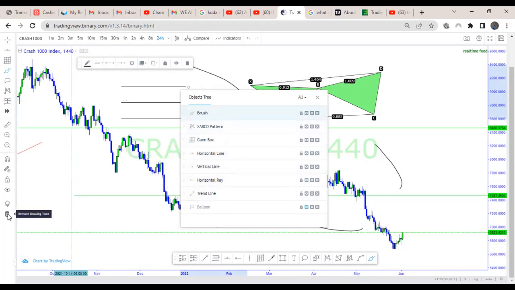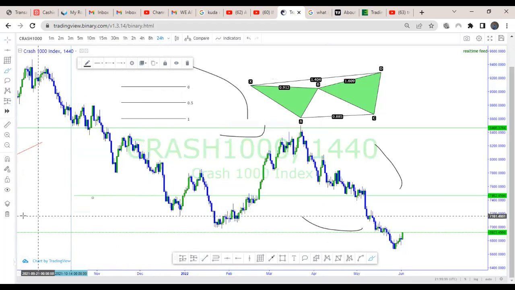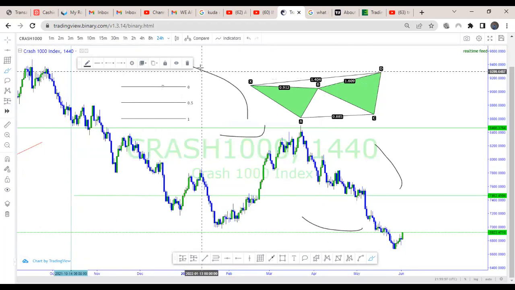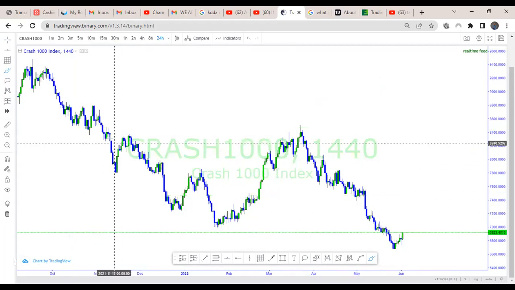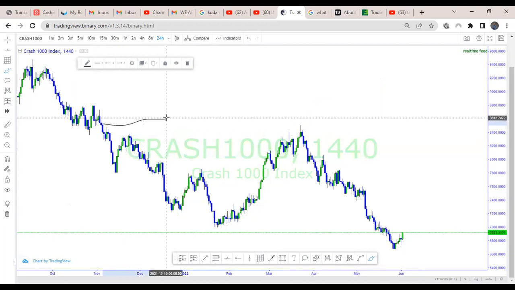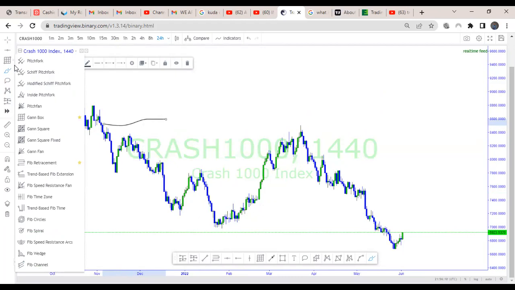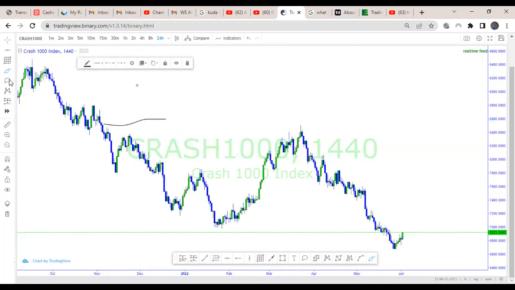And lastly, this is your remove all drawing. So for example, if I don't want to see all these drawings again, and I don't want to start deleting one after the other, all I have to do is just come and click this button, and then everything disappears. Everything literally disappears.